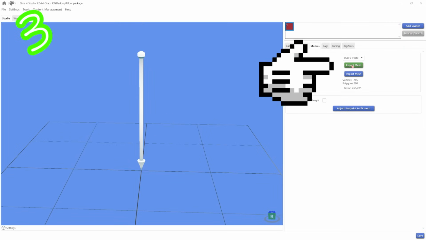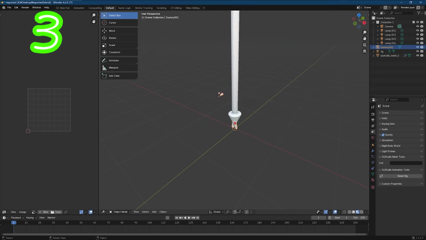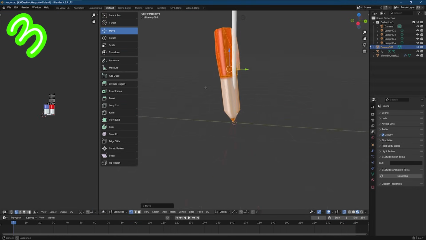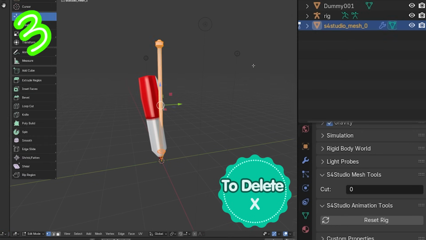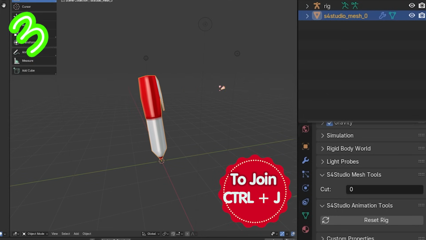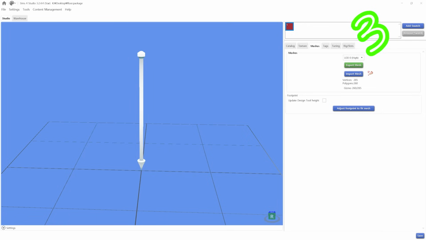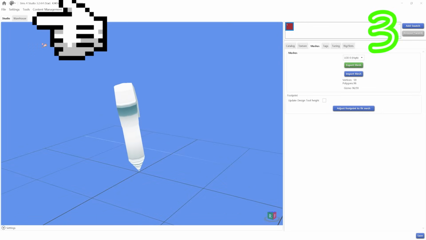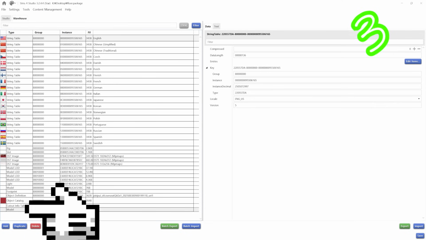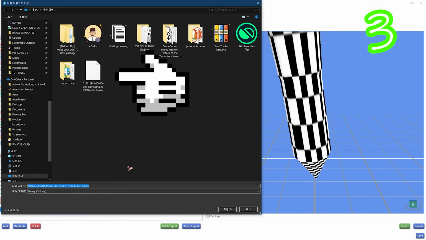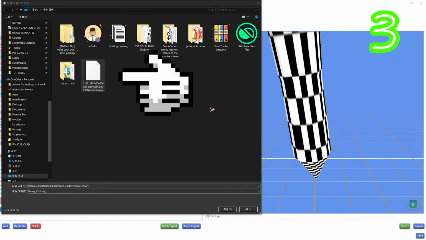3. Export mesh. Add your new thing. Resize. Select original. Delete verts. Select yours. Select original. Join them. In Sims 4 Studio, import mesh. Warehouse. Model. Batch export. Delete your previous one if it's still there.